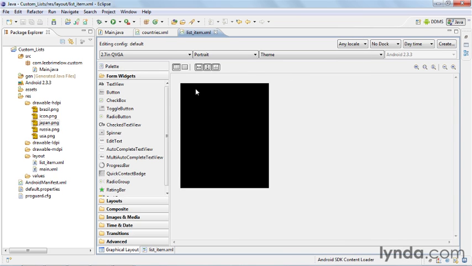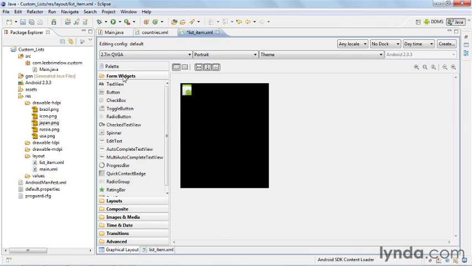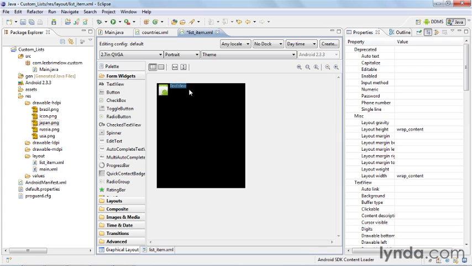So the first thing I'm going to add to this is an image view, because we want to be able to display that flag. So I'm going to drag that in, and then I'm going to put in a text view next to it. So again, we're using a linear layout with a horizontal orientation here. And I'm going to set up some properties on this text view.